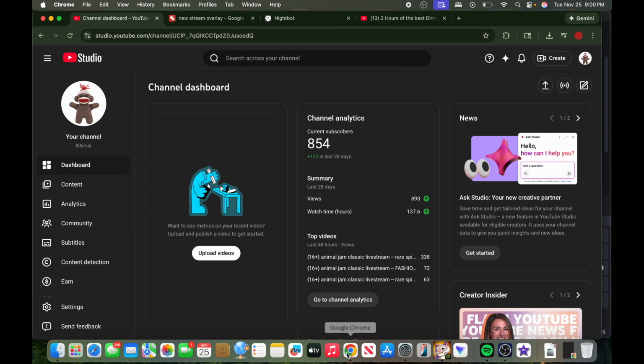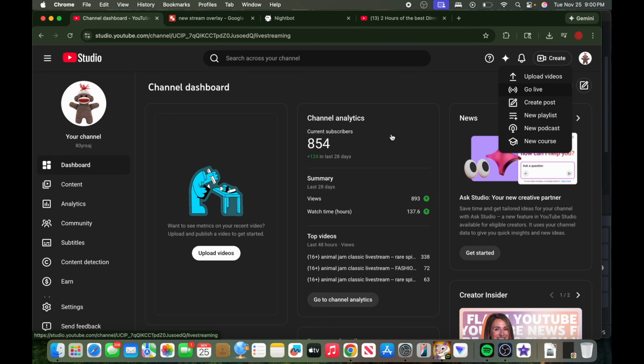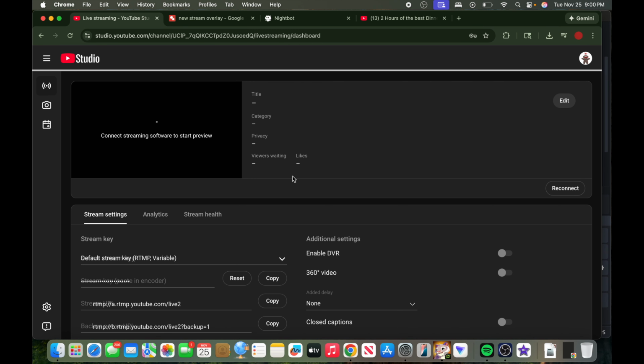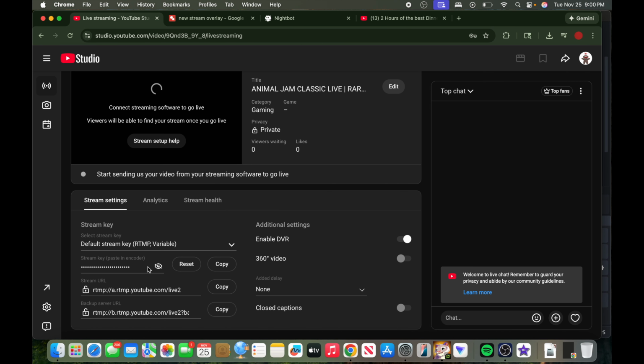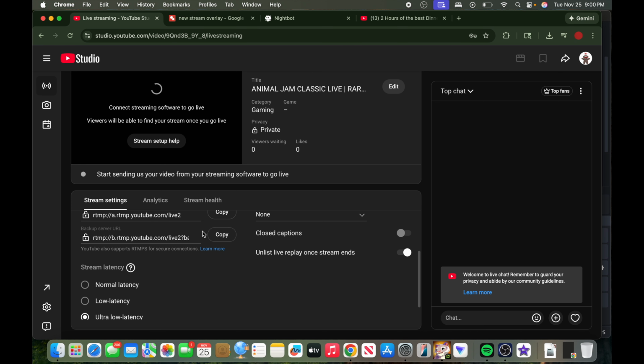But also, to set up your OBS, you're going to need your stream key, which you can find if you go to create and go live. And your stream key is right here. You can copy it and just make sure that nobody else has your stream key, because people can stream from any device if they have your stream key, which you probably don't want.